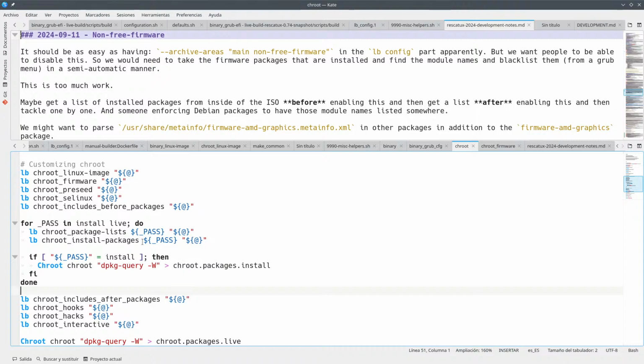Codes before packages. No, because I want to read from XML. Wait a minute. We can install those XMLs and then remove them just in order to have those XMLs, but that doesn't make any sense to me. So I'm not sure this is the right way of doing this.